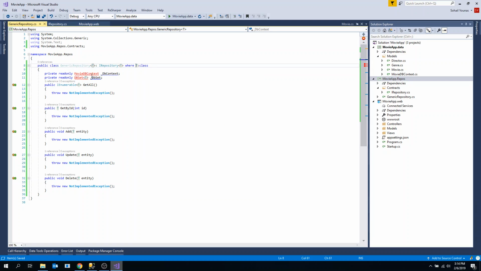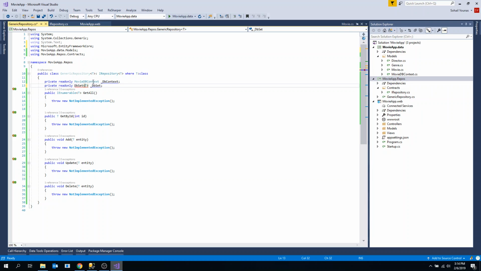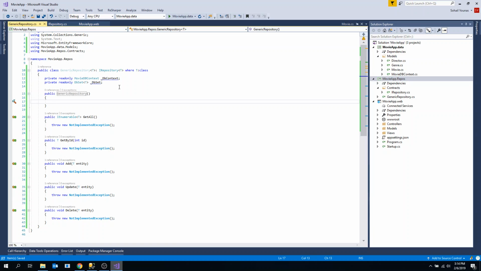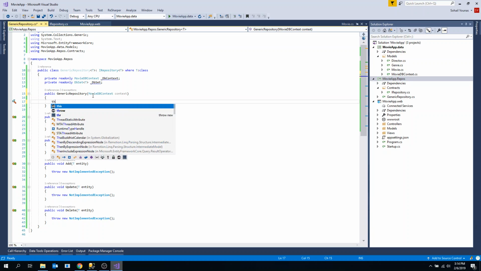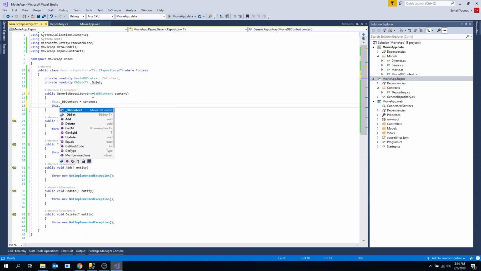We need to add namespace. Here you go. So we also need to define a constructor for that. Type CTOR tab, and it is going to generate a constructor for you. Pass the movie db context into this constructor, make sure you assign that to the private variable db context, and make sure the db set gets initialized as well.